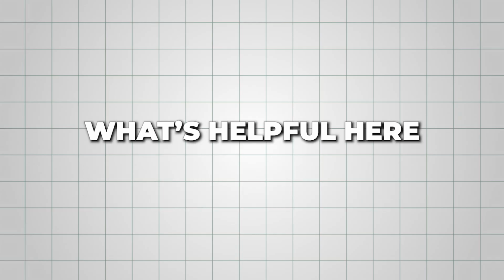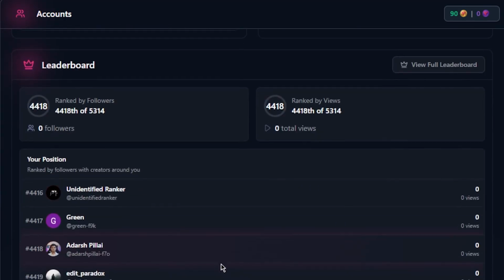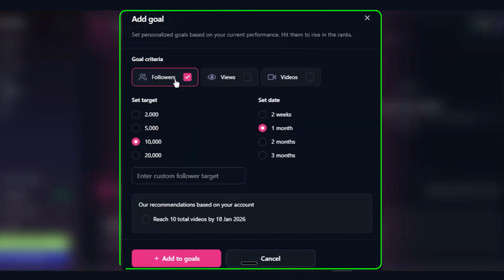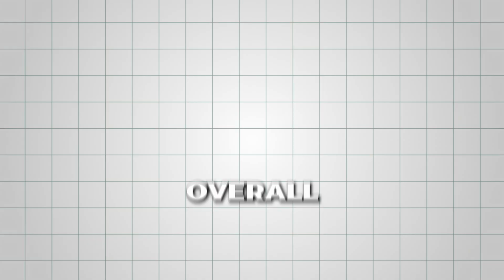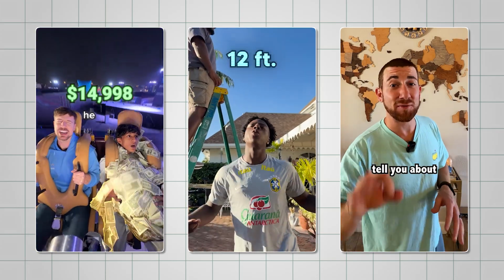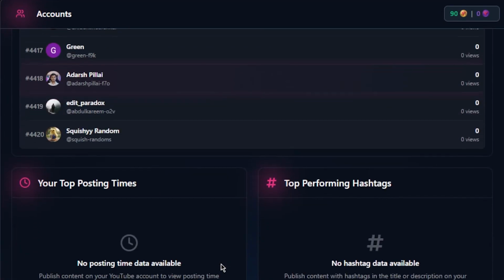What's helpful here is that Virlo doesn't leave you guessing. It analyzes your channel performance and suggests realistic goals based on your data, while also guiding you on how to reach them more efficiently. Overall, this section ties everything together by turning your content efforts into measurable results instead of just posting and hoping for the best.